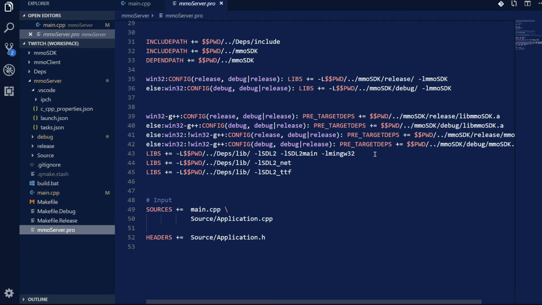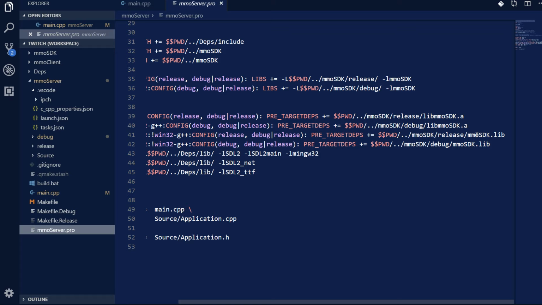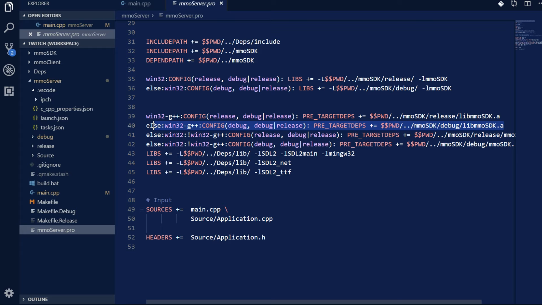Maybe it is. Maybe that last one's for the Mac, but that's the one I'm using there. Top one. Sorry, that one there. That's the one that happens on mine. That one there, win32-g++. That's the one I'm using.